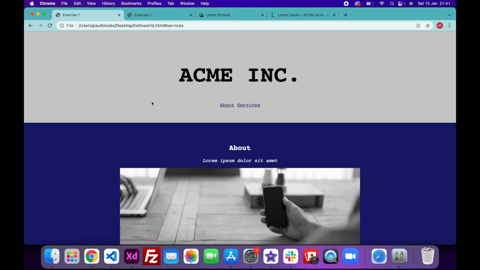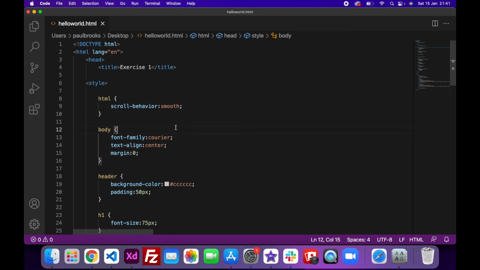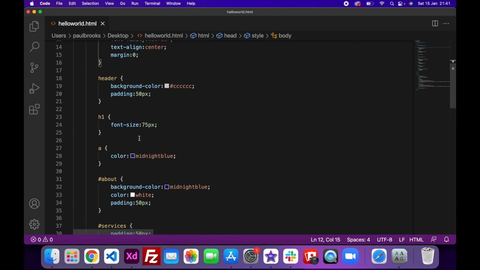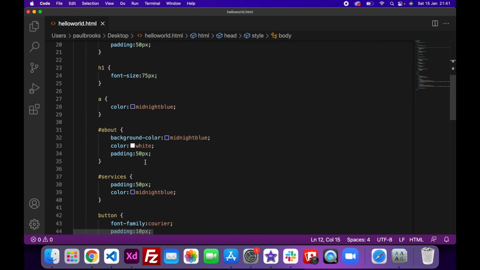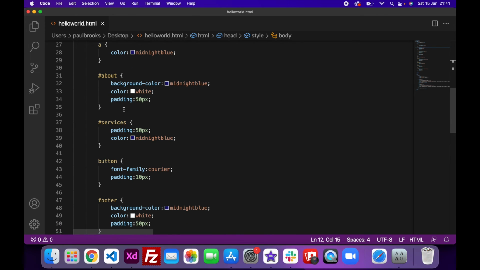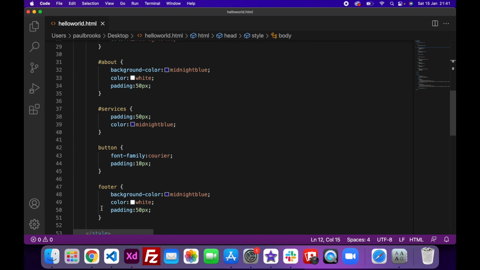And then the next thing was, you always want your code to be as clean as possible. You might have noticed while we were doing this, this whole background color midnight blue, color white, and padding 50 pixels, I've got a few times over. There we go. Look, about and the footer are exactly the same. Background color midnight blue, color is white, and padding is 50 pixels.